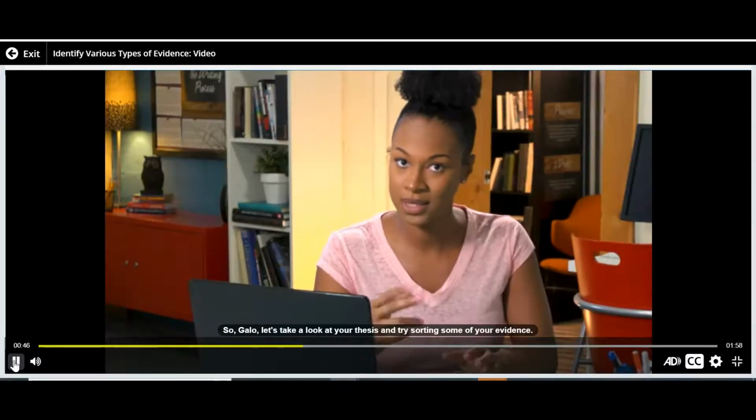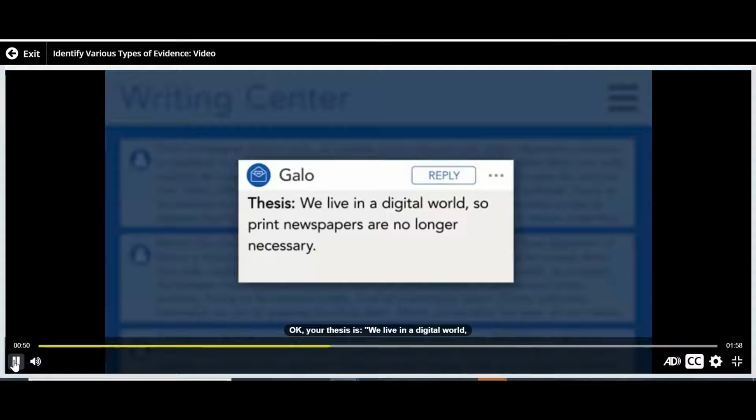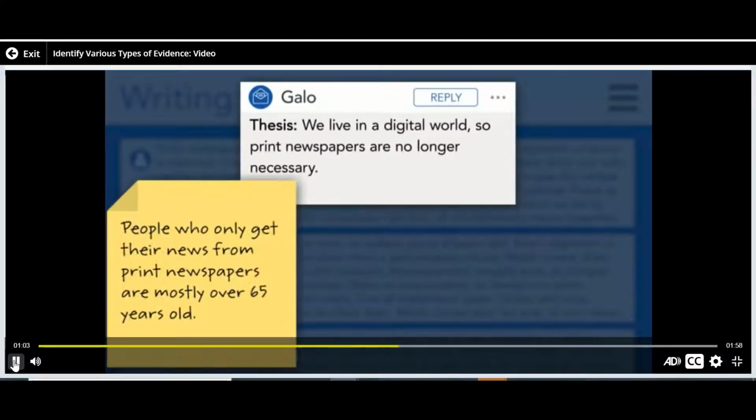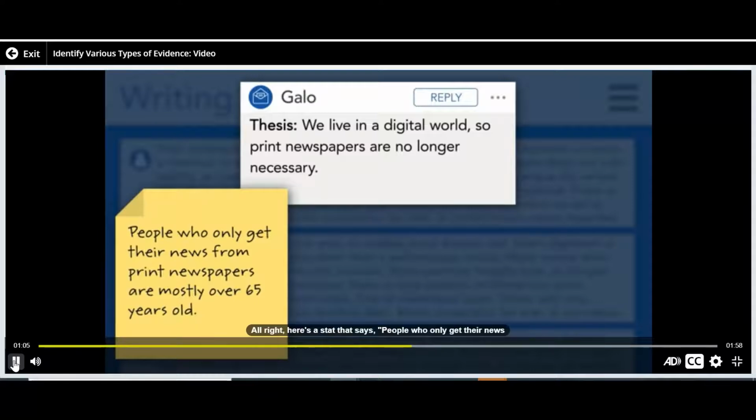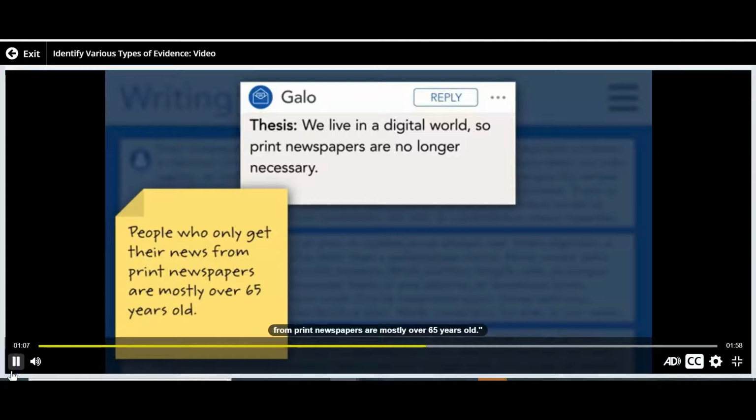So, Gallo, let's take a look at your thesis and try sorting some of your evidence. Okay, your thesis is, we live in a digital world, so print newspapers are no longer necessary. That's a big claim. Let's take a look at some of the facts you've gathered. All right, here's a stat that says people who only get their news from print newspapers are mostly over 65 years old. Great, that fact clearly supports your thesis.